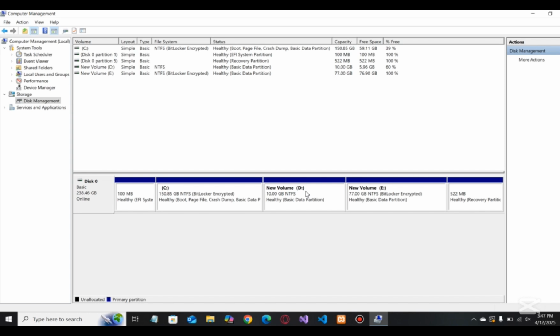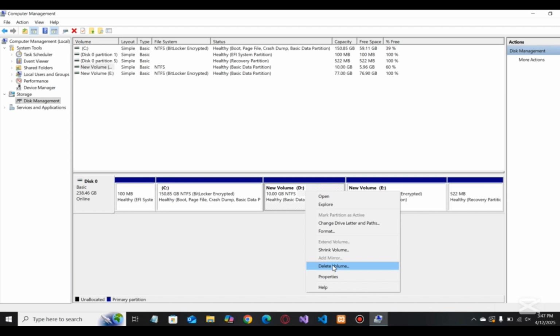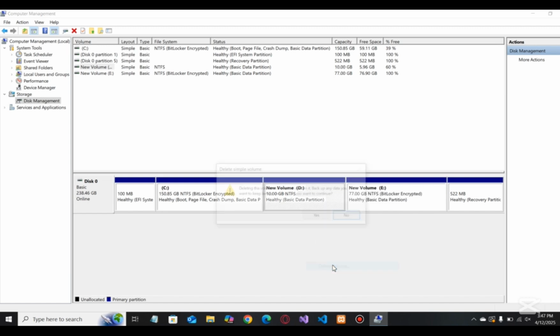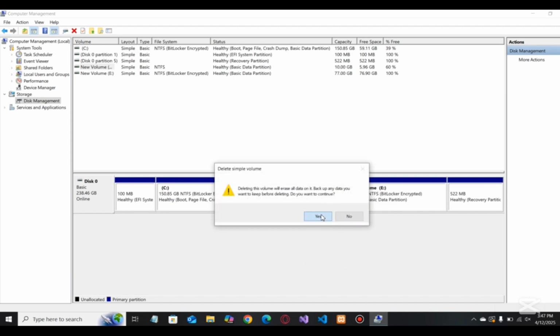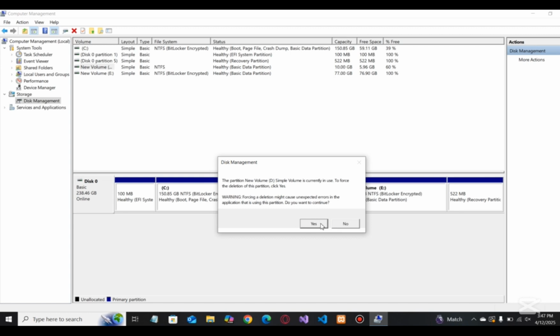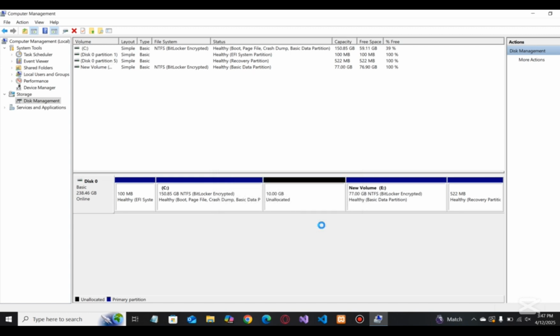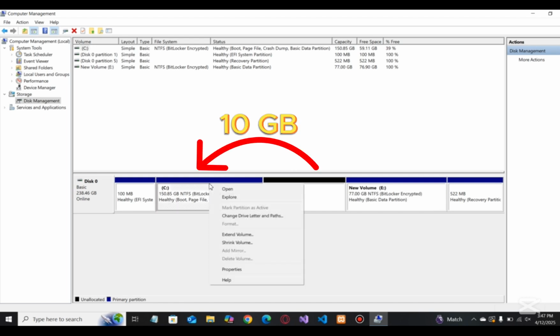After making sure the data is safely moved, delete D drive. Right-click on C drive and select Extend Volume.